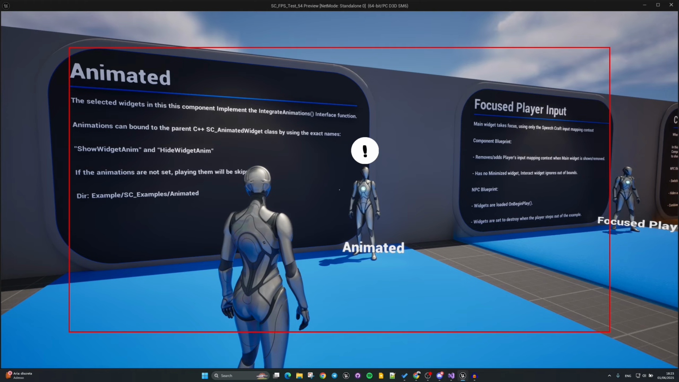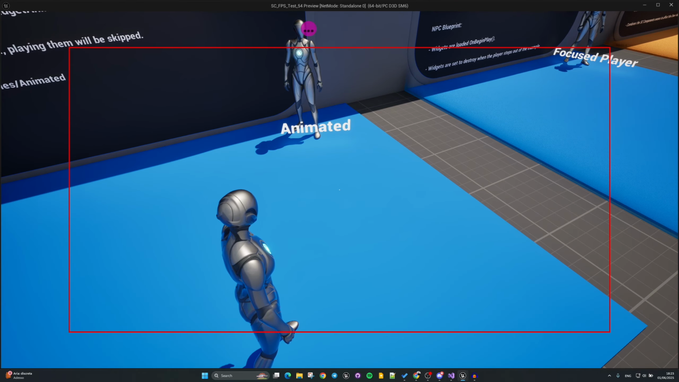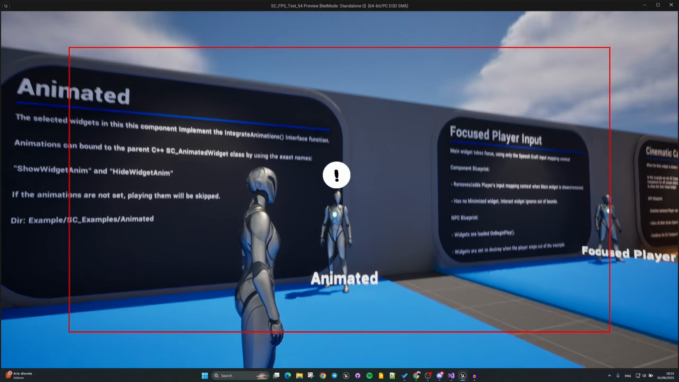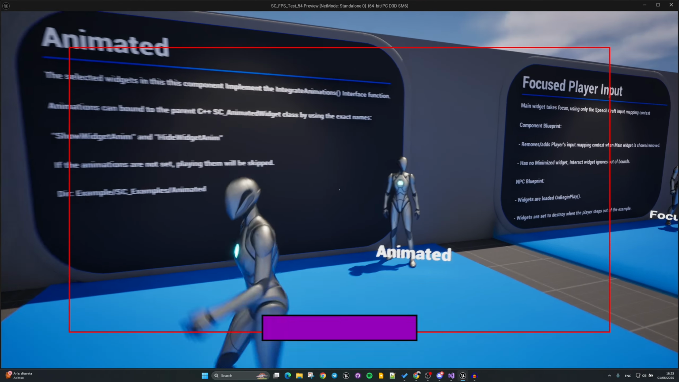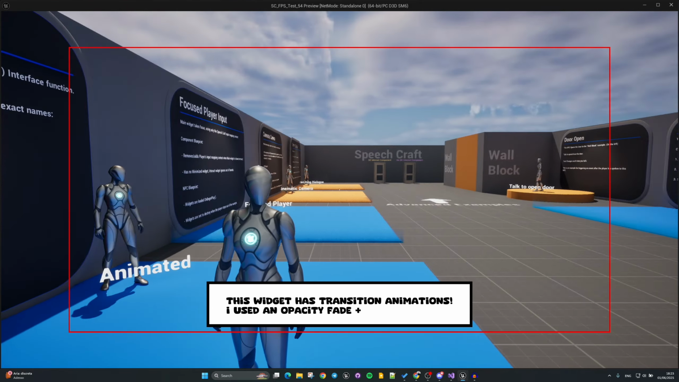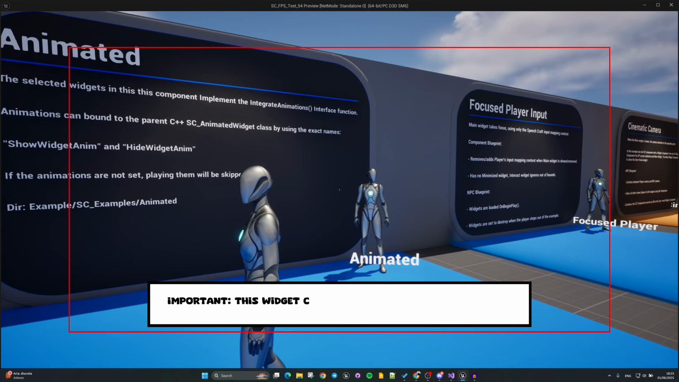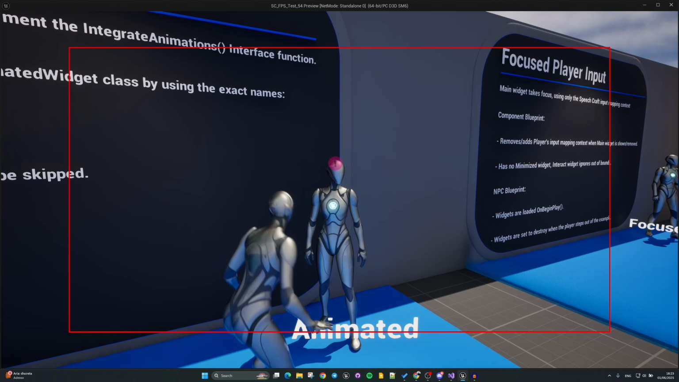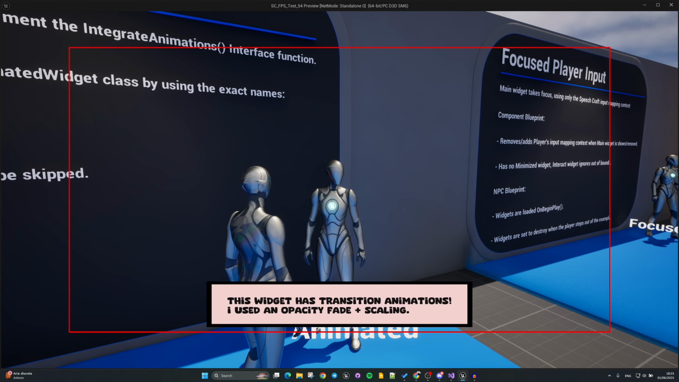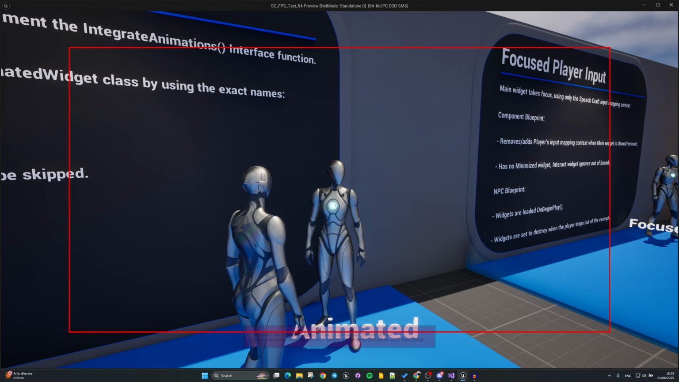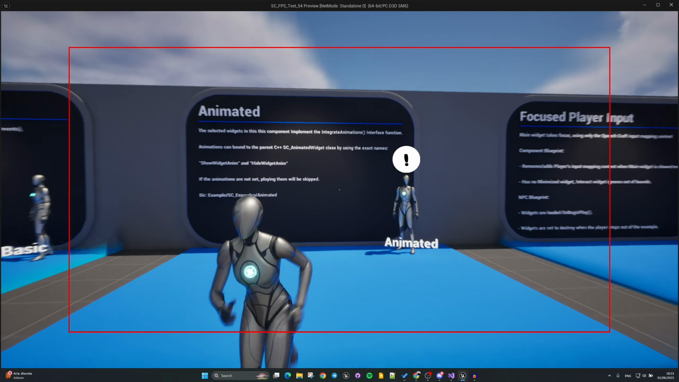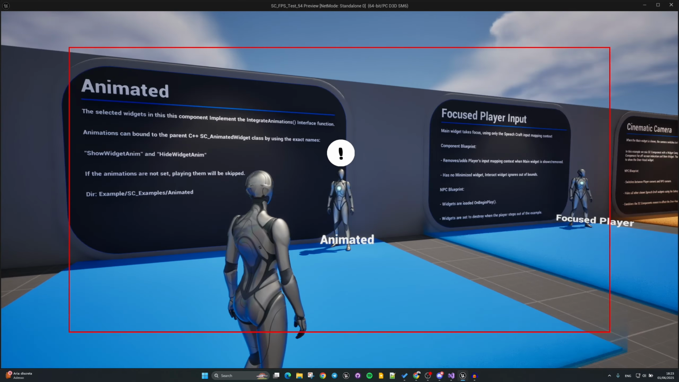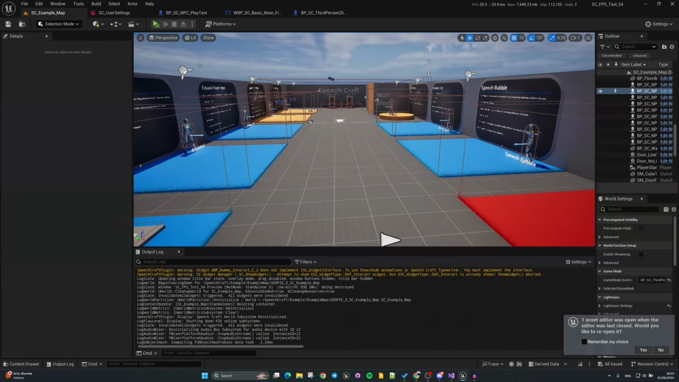As you guys can see, this widget gets an animation each time it minimizes and expands. Also, the main widget has an animation whenever it shows and gets removed. Again. Now I'm gonna show you guys how to implement this easily through blueprints, because in this case here, the widgets that this component uses. Let me show you guys.